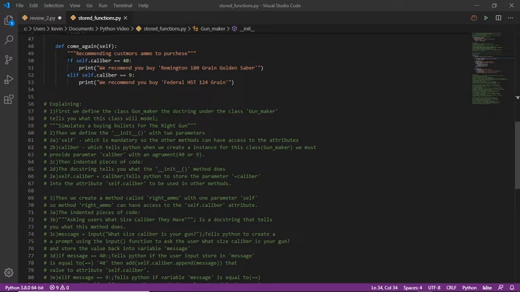Now, in this if statement, we are simply stating that if the attribute self.caliber is equal to 40 from the input that was given, we're going to recommend that they buy the Remington 180 grain Golden Saber. All right. But if it's a 9, then we're going to recommend you buy Federal HST 124 grain. Got some good things flowing here.